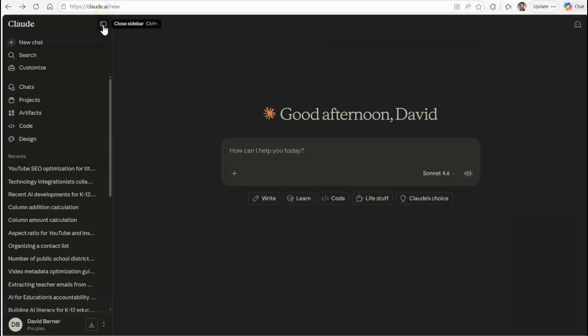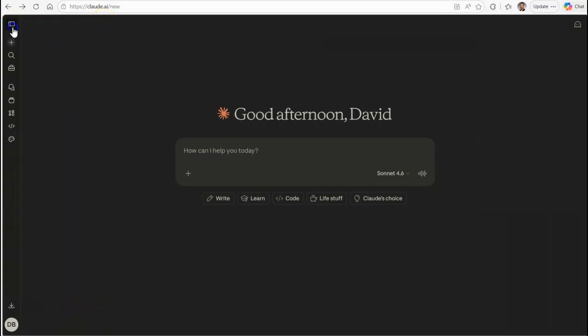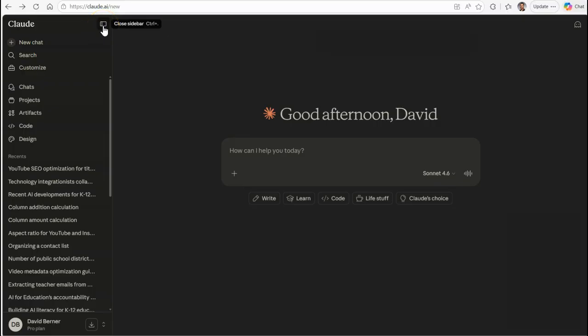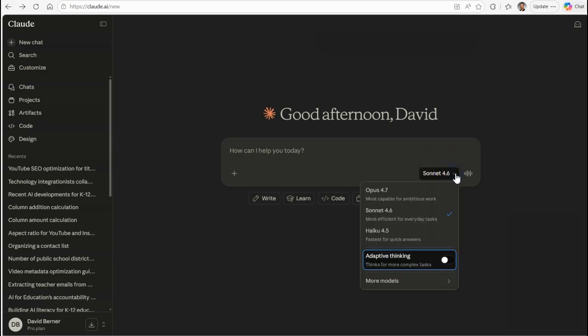Once you're in, here's what you're looking at. On the left is your sidebar. We'll walk through each item there in a moment. In the center is the main chat window. This is where you type your prompts and where Claude responds. On the right side of the chat bar, you'll see the model selector. That's where you can switch between different versions of Claude. For most classroom tasks, the default is perfectly fine, so don't worry about this for now.